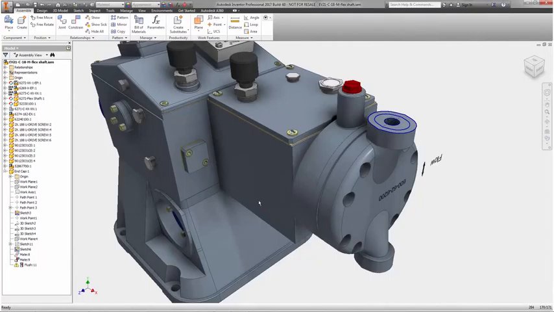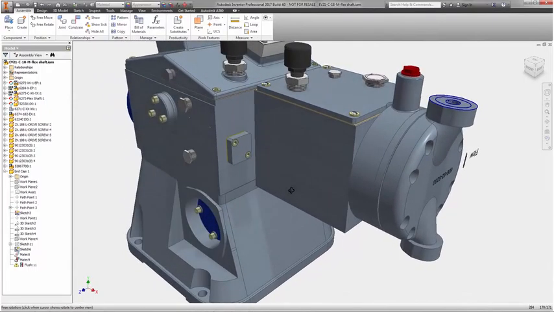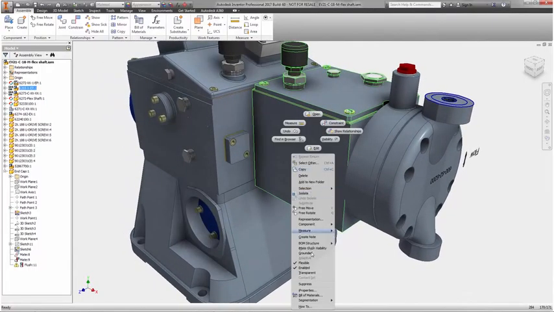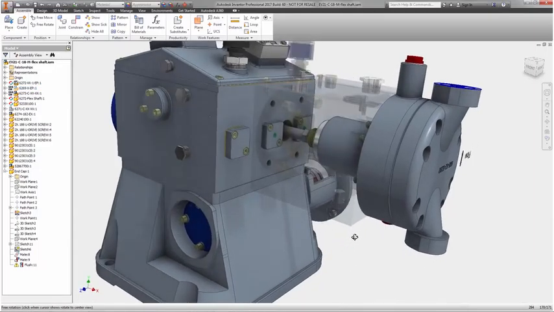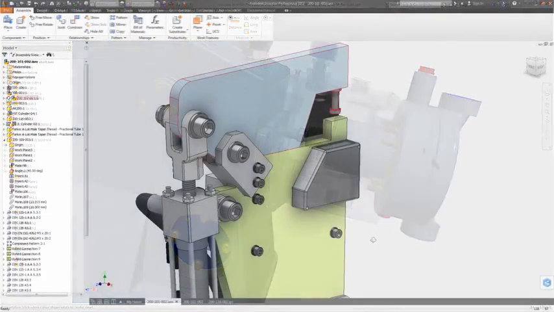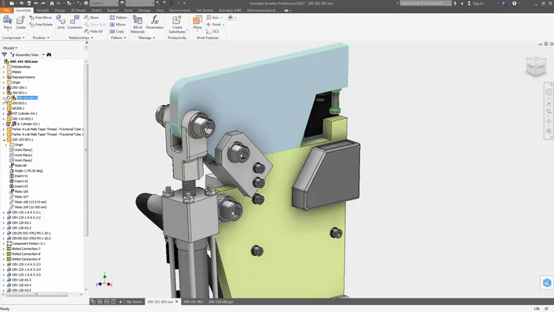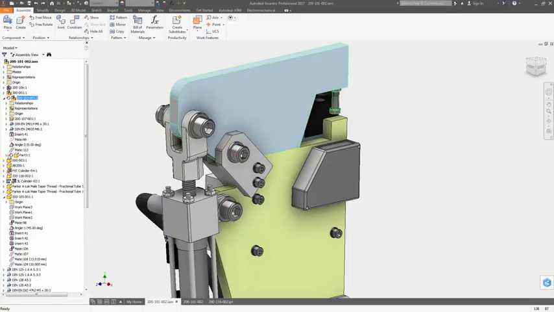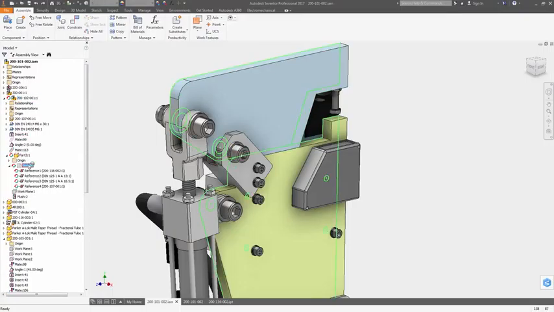When designing assemblies, you can now make components transparent by right-clicking on the object and selecting Transparent from the pop-up menu. And cross-part references are easier to identify, with component names displaying next to the reference feature in the model browser, along with icons that illustrate the type of reference.